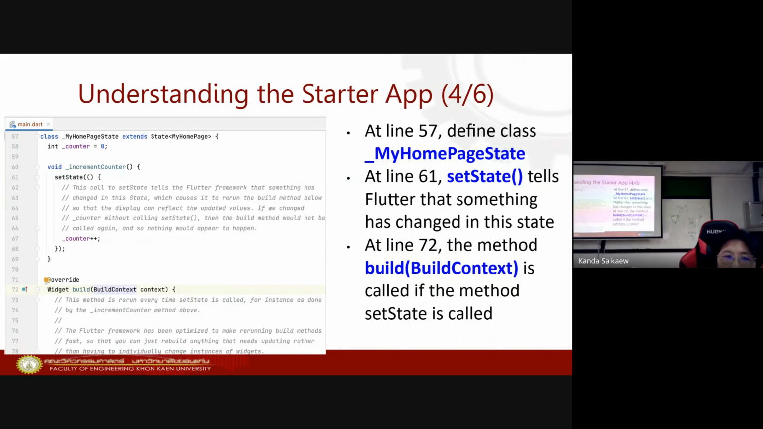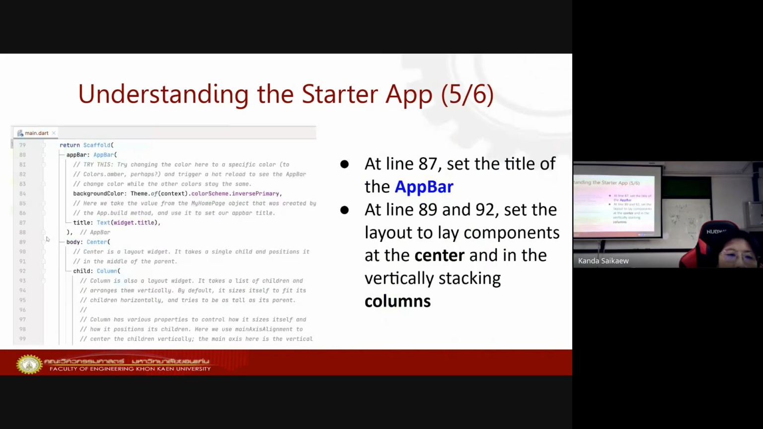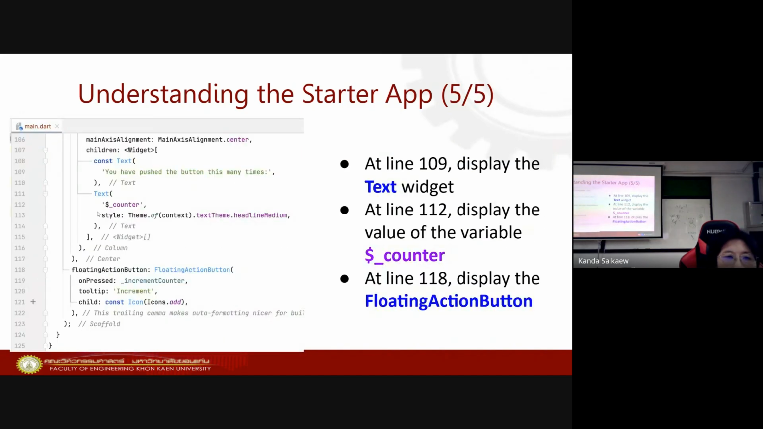Okay. And how does it work when the user increments the counter? Here at the bottom of the app, you can see the floating action button, right? And this floating action button has the property onPressed. When we click it, it's gonna call incrementCounter.